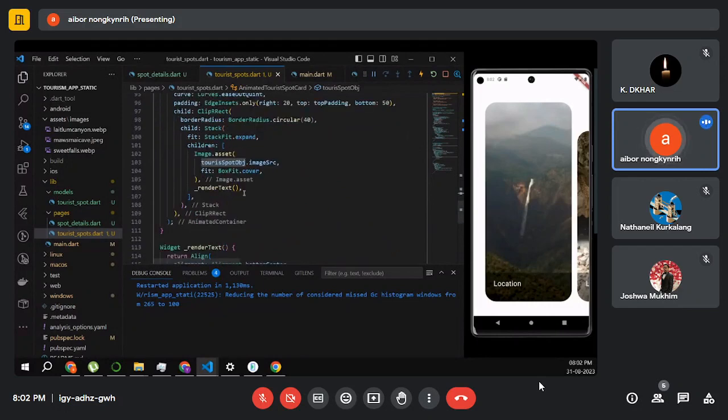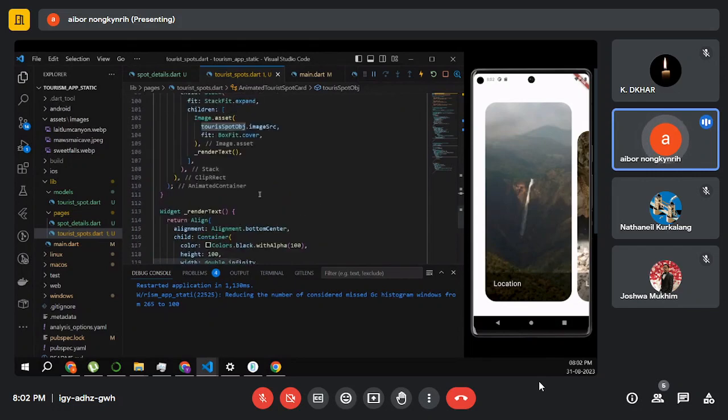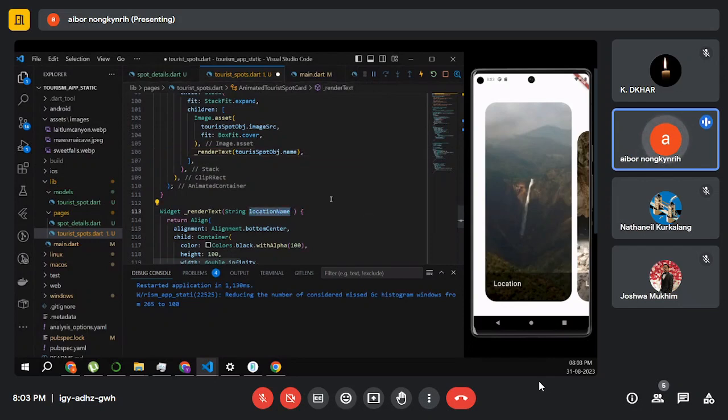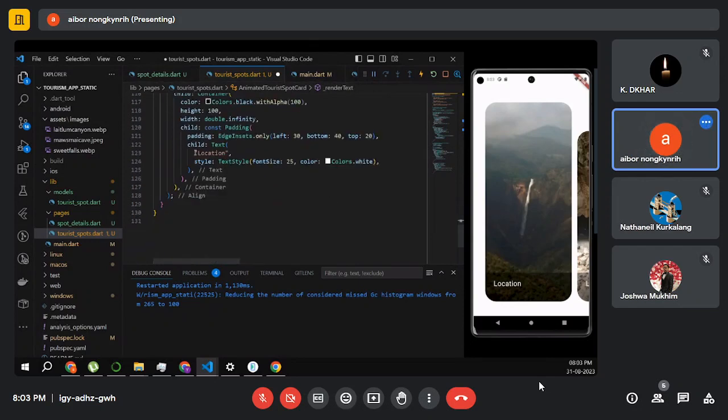So now what we can do is either pass the tourist spot object, or pass only the name here. Because it's a function, we don't need to pass the entire object, right? So just create a name here called location name, which is a string. Now we just use the tourist spot object. Now we paste this location name into our text.